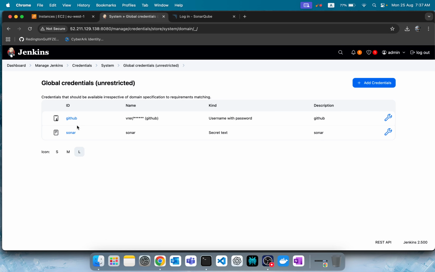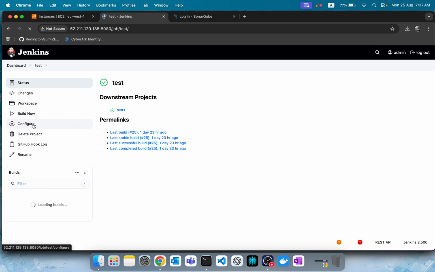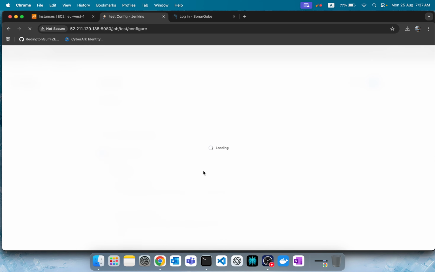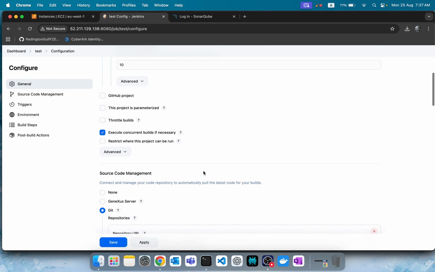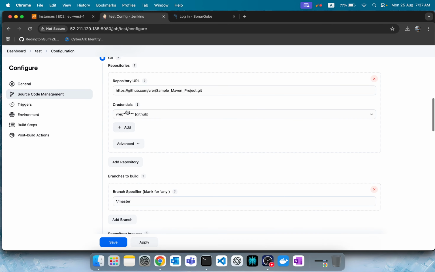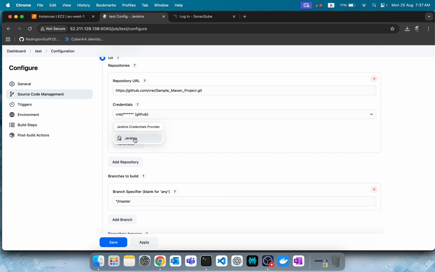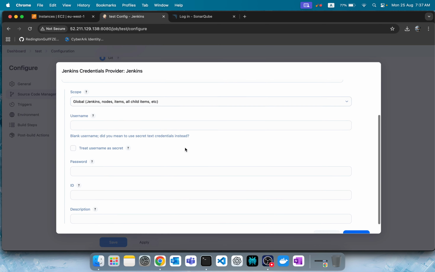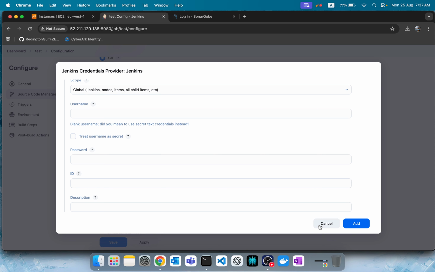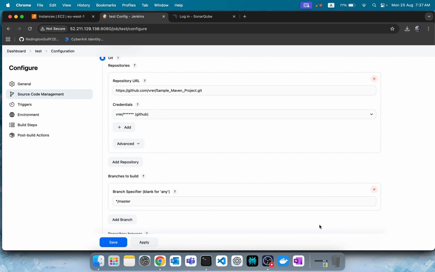That's about credentials. We don't need to come here every time if we want to add credentials. In every job you can add them. So let's go to any job, test it, configure it. You can add credentials anywhere you see credentials. I selected this one by default. You can add one more thing, Jenkins. See, it's the same thing that will come. Or you can go to the credentials section and add it there, which is completely fine.